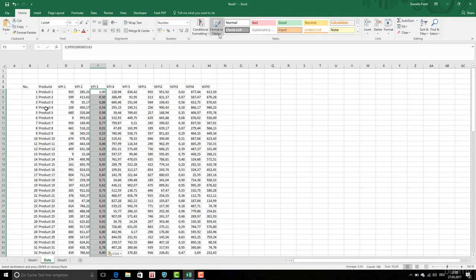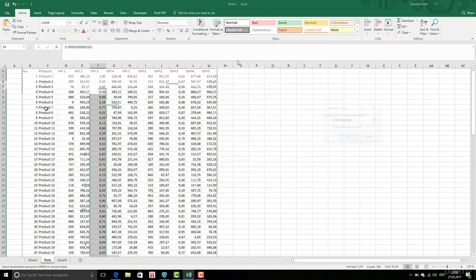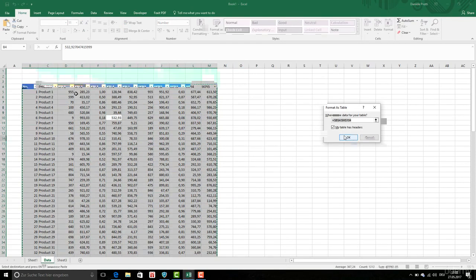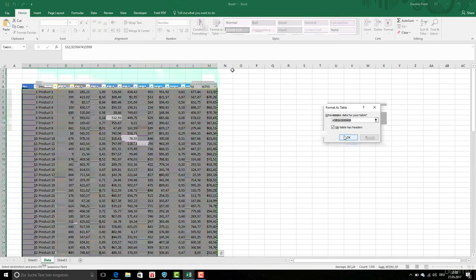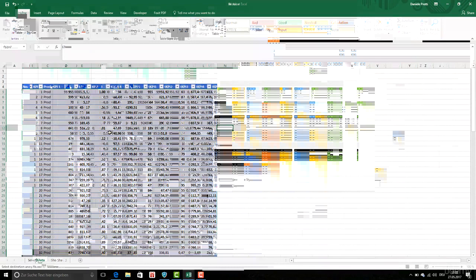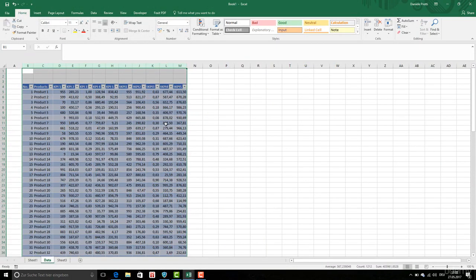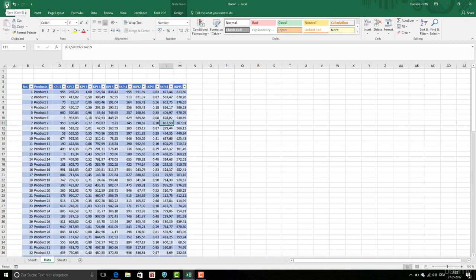Format here, home, format as table. Click on this, and we're gonna click on any of this. Our table, here we are. We have created our table. Again, we can also change the format if you want. This one. Now I'm gonna select all this part, double click, we create our table. I'm gonna save my file and I'm done.